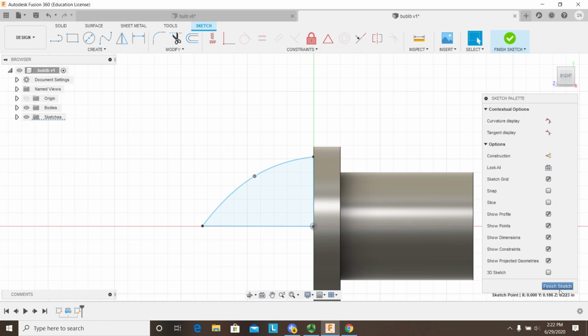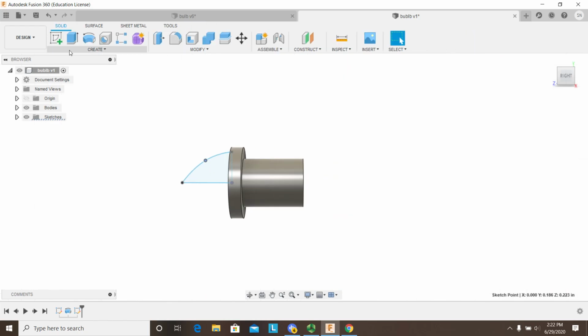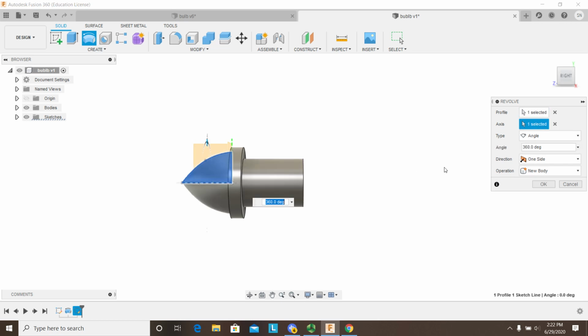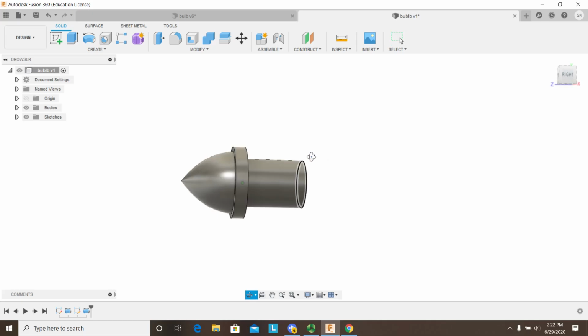So once you have your spline like you want, you hit finish sketch, and you will again choose revolve. My profile will be that entire profile. Make sure that it's a closed sketch, and then I'm going to revolve it around the bottom of the sketch. You can create a new body or join, and hit OK. So there is the end of my bulb.